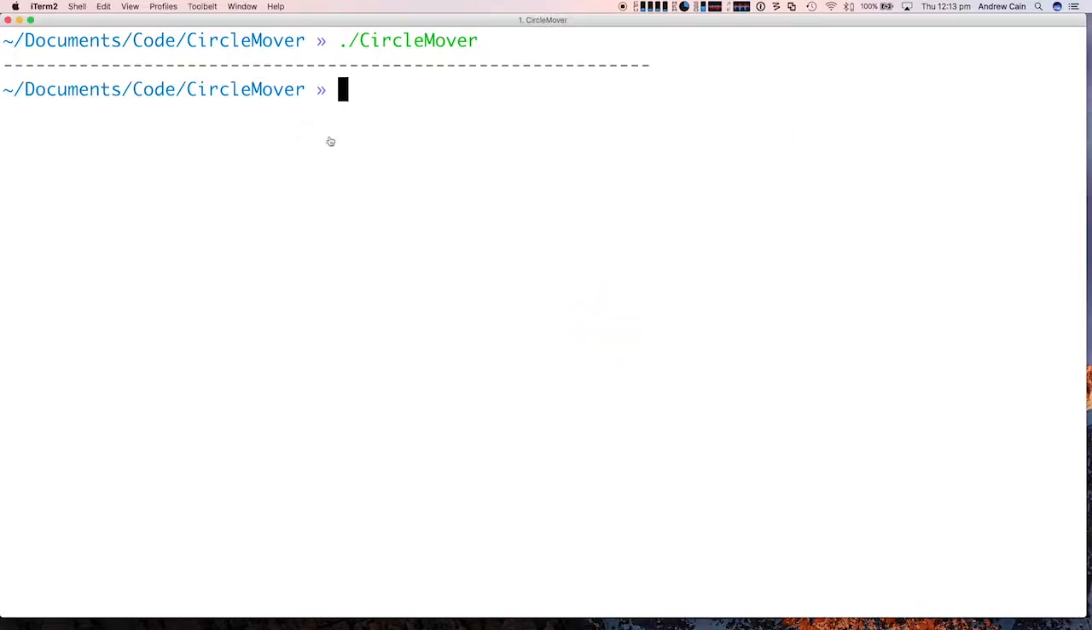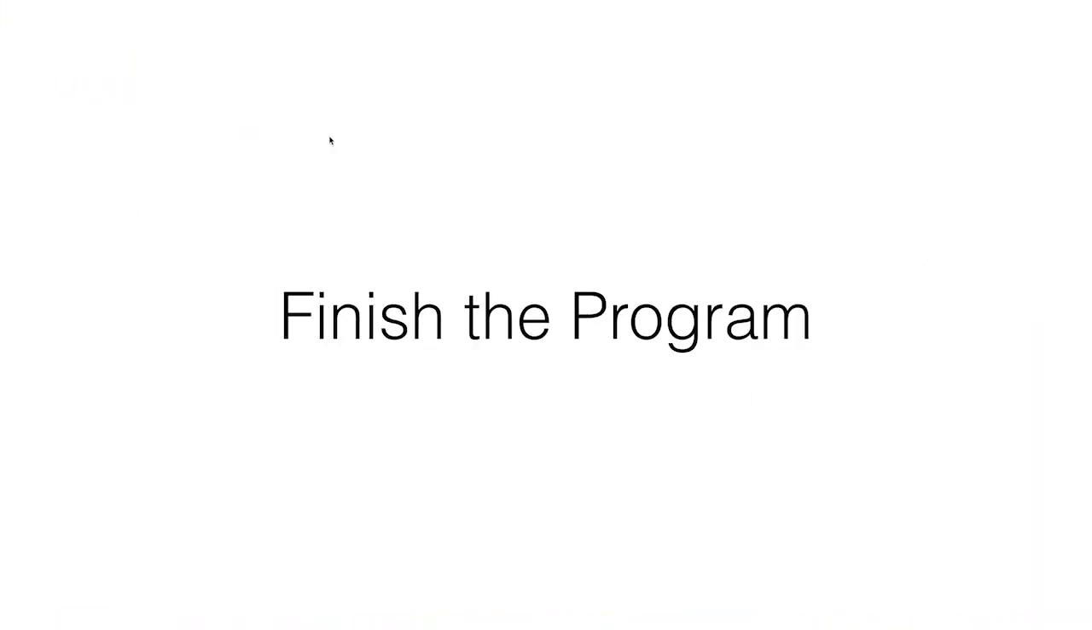Excellent. So that's all from me. What you need to do now is finish it off so that you can move it up and down as well as left and right. And we'll add in hitting the spacebar to change the background color. Good luck with that.